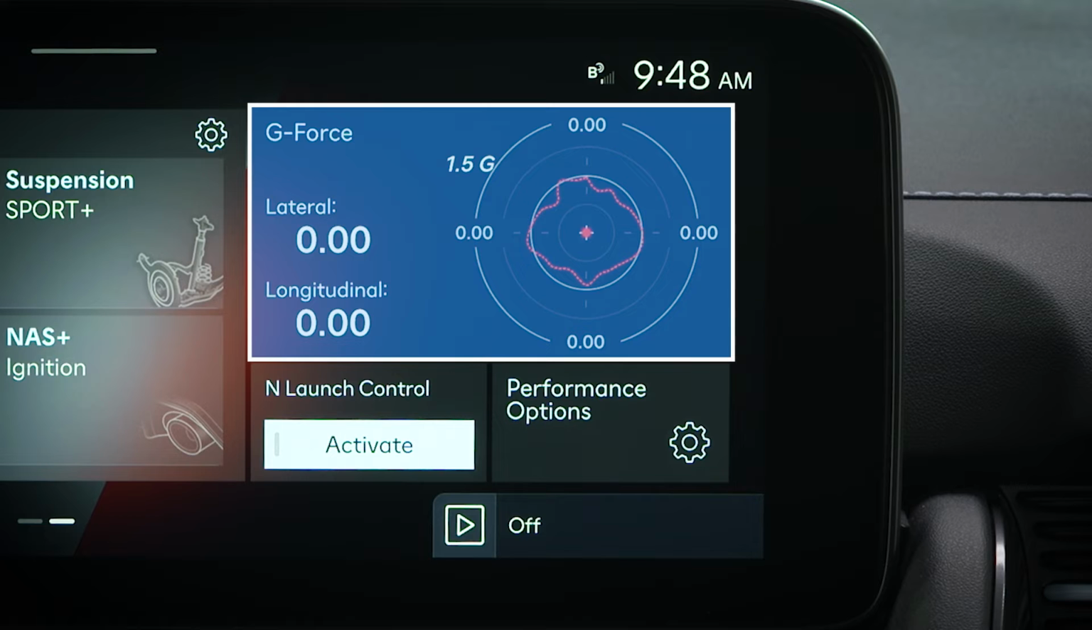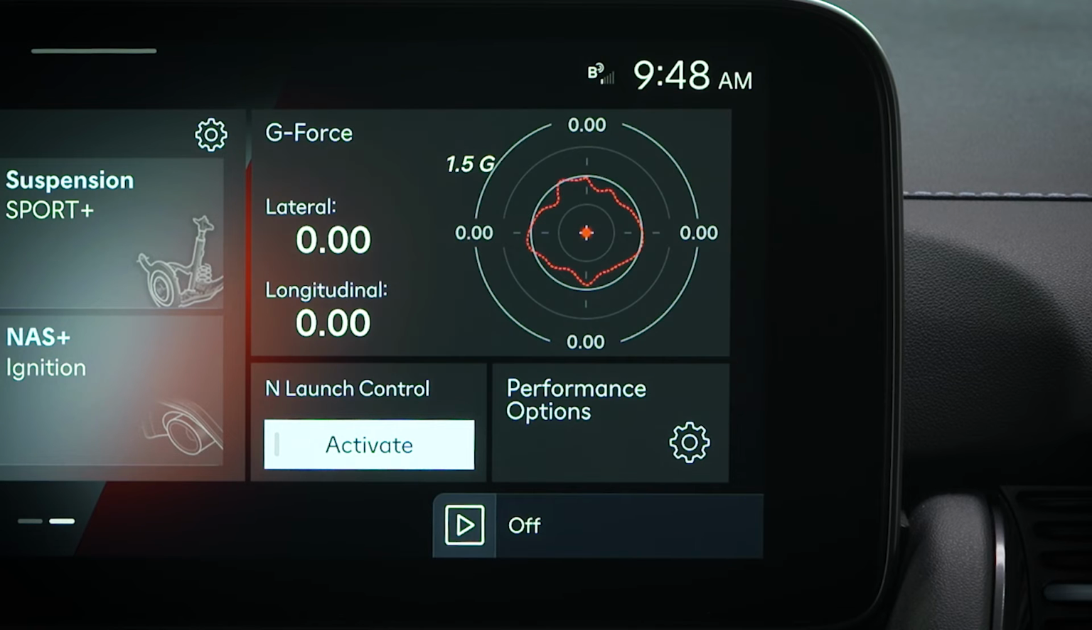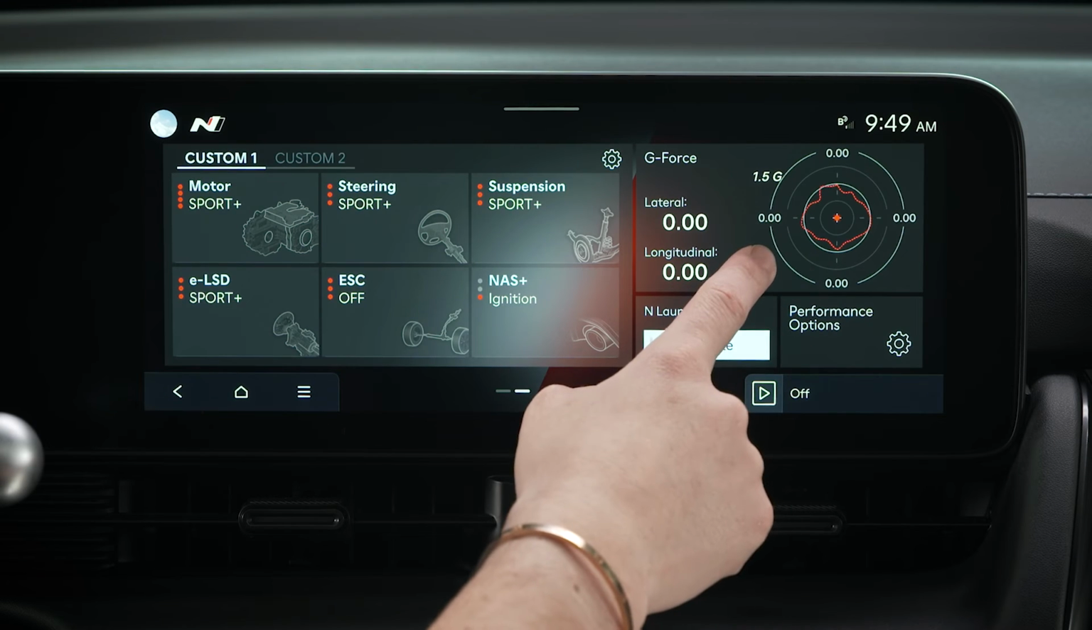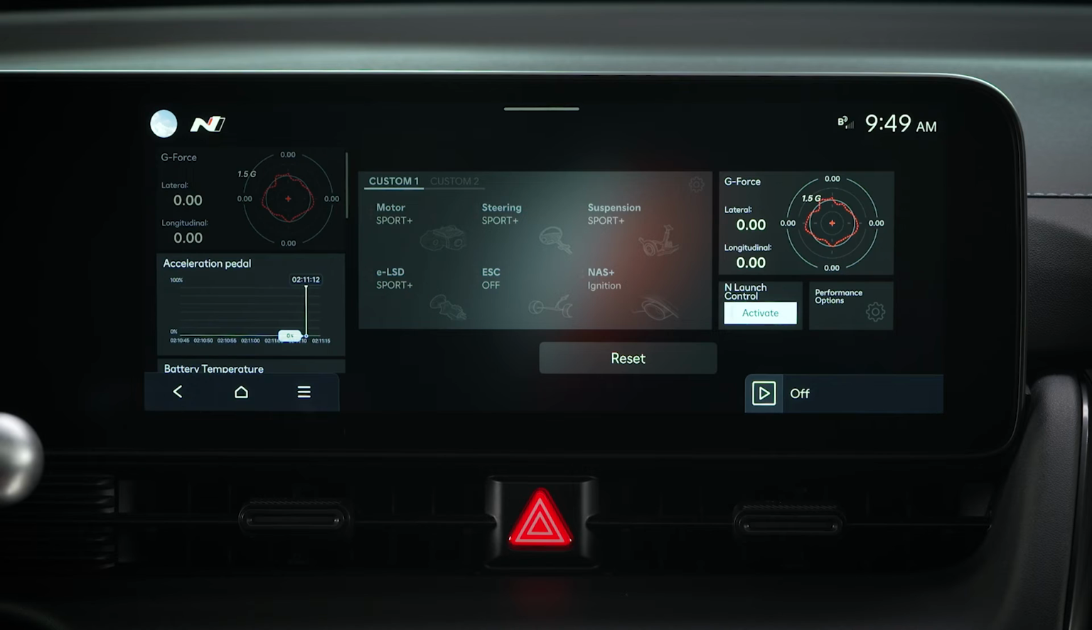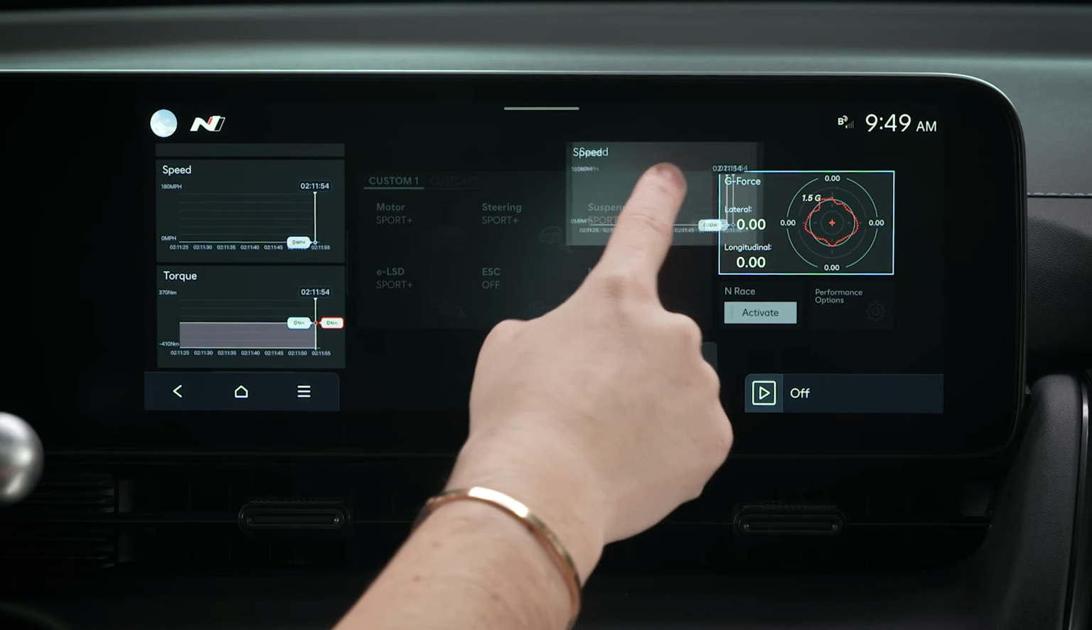The right side of the screen also has a changeable panel that can show vehicle information on speed, pedal usage, and G-force. This can be changed like the first page by pressing and holding the section and then dragging a new selection in.